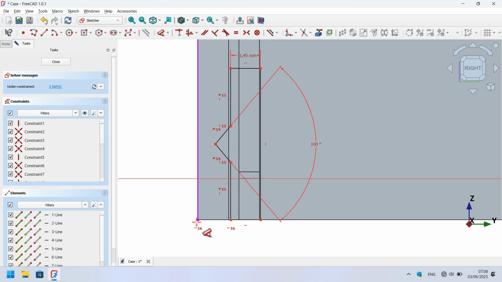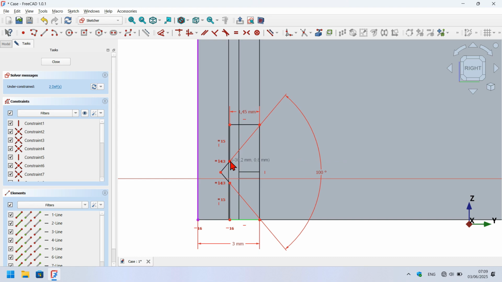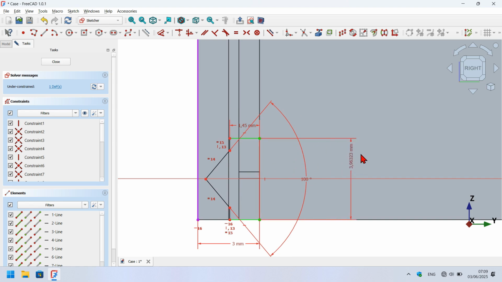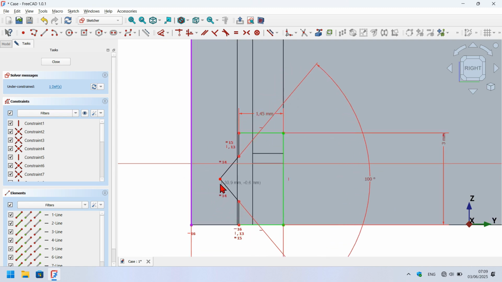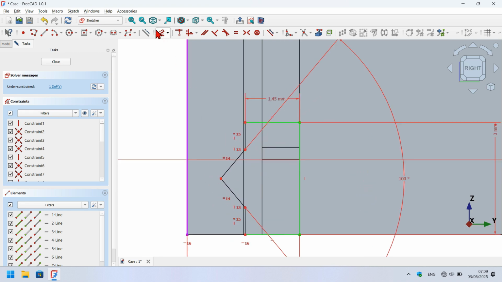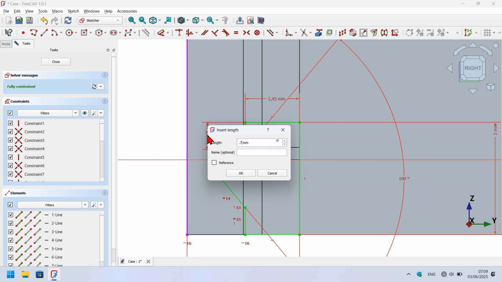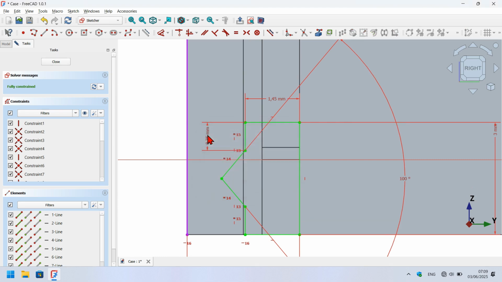Next I will select this point and this point here and set a distance of 3 millimeters. I will drag this line to here, and now I will select the dimension tool, click on this line here and set 3 millimeters. Okay, as you can see I have this. I will zoom in here and reduce the size and drag this point to here. I will select the dimension tool, and now I will click on this line here and I will set 0.75 millimeters. Okay, I think it's okay.